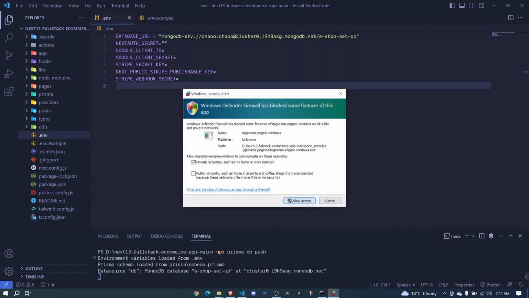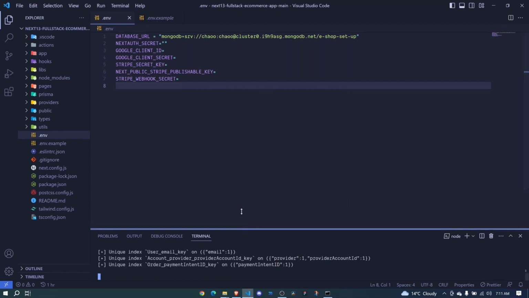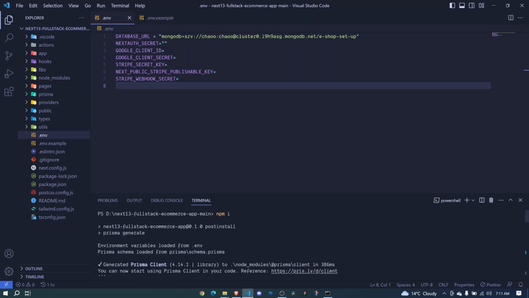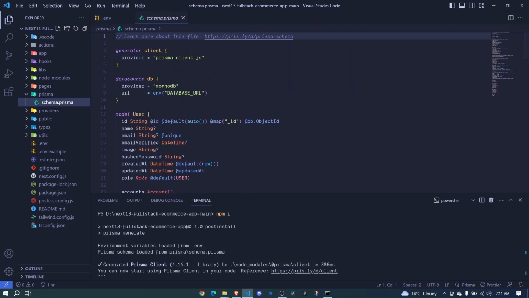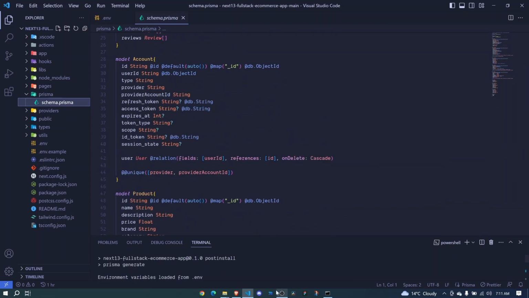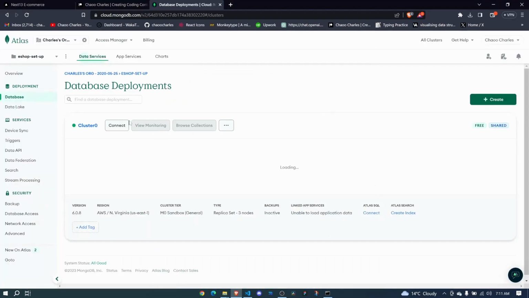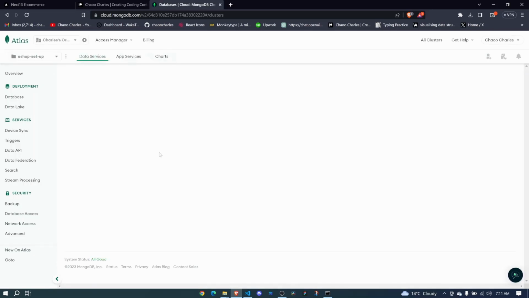I'll allow access, and okay, once I allow access, we can check the message here. Prisma schema loaded from Prisma schema and so on. So what it will do is take our Prisma schema here and put that in sync with our MongoDB. So if we go to our MongoDB again now, I'll close this. Let me refresh here. You'll see that we are able maybe to access the collections.